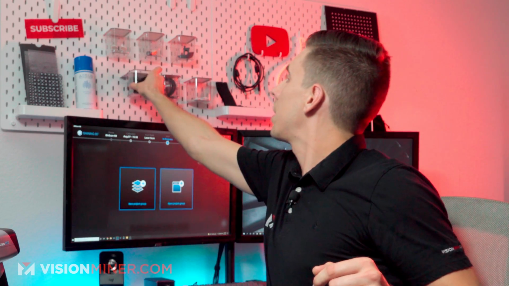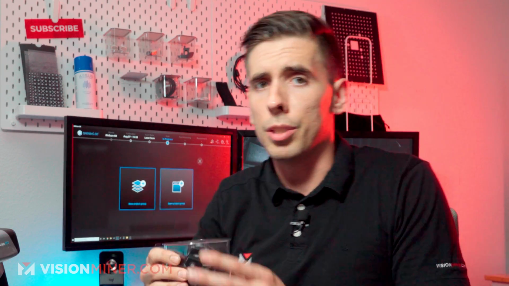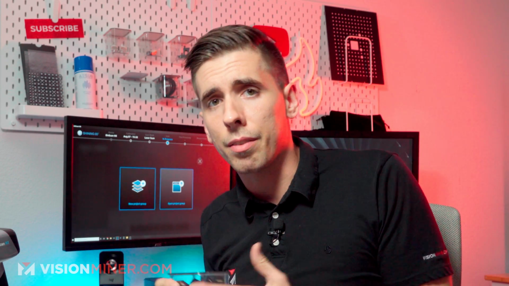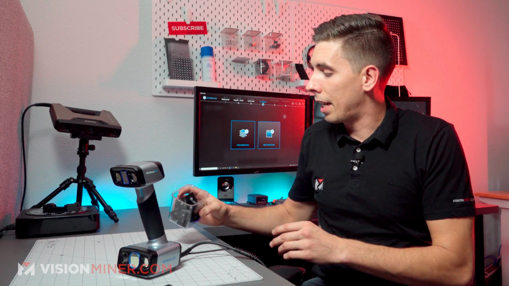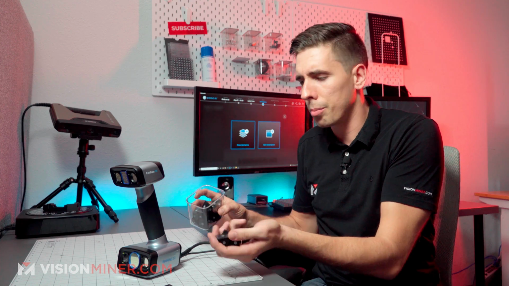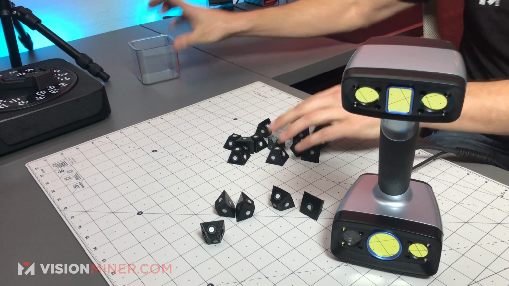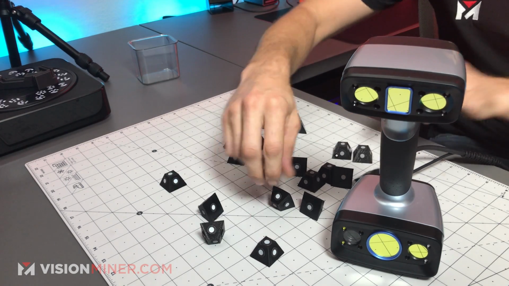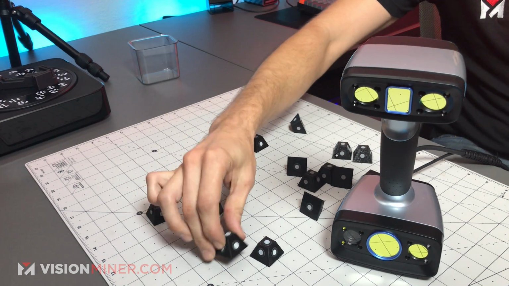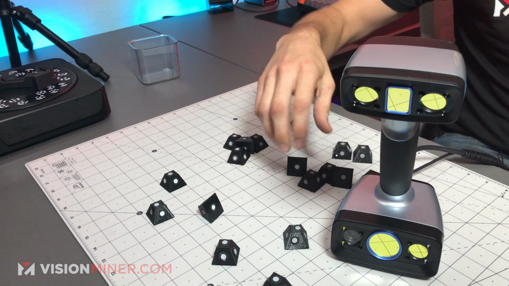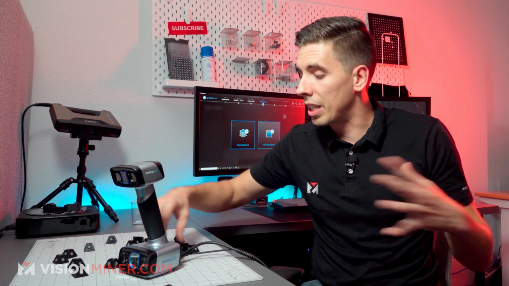Now, another option that I like is these little marker pyramids, which should be available on the website now at visionminder.com. They're just little pyramids that have markers on them, and I can spread them around my work area, and now it will use these as the markers, and I don't have to worry about sticking markers down everywhere and peeling them off the parts or this table or anything later.